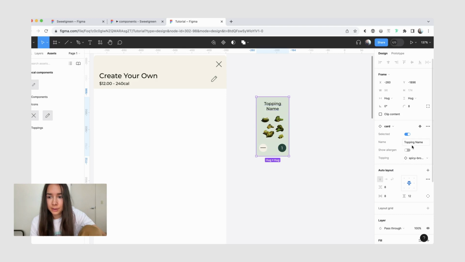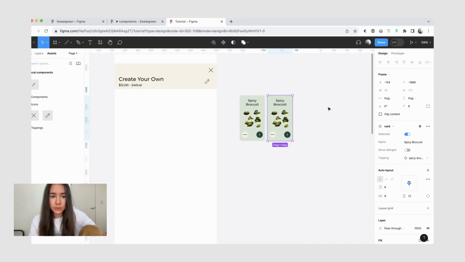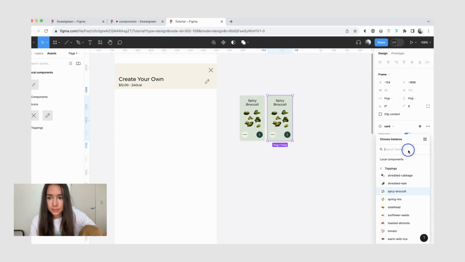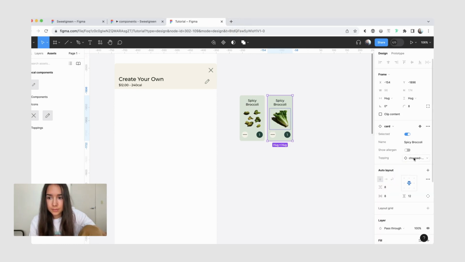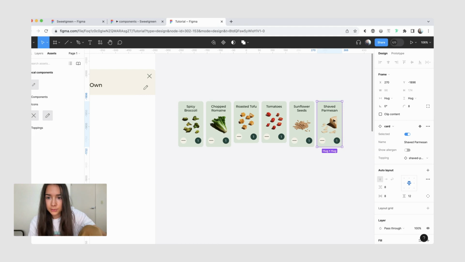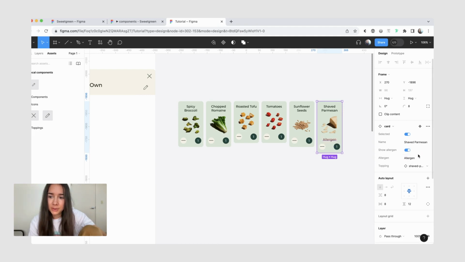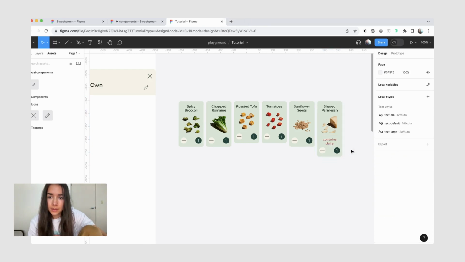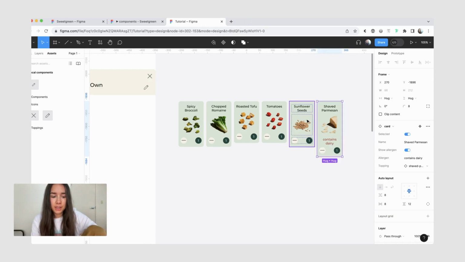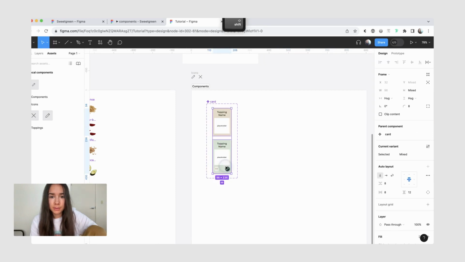And by default, it shows me all the toppings. Now I can start adding different pictures and updating the names. I'm going to do a couple of those. And so for the cheese here, we can show the allergen. We'll just do something like contains dairy. These cards definitely feel too narrow to me. One thing that we can do for the main component is give it a fixed width of like 110.